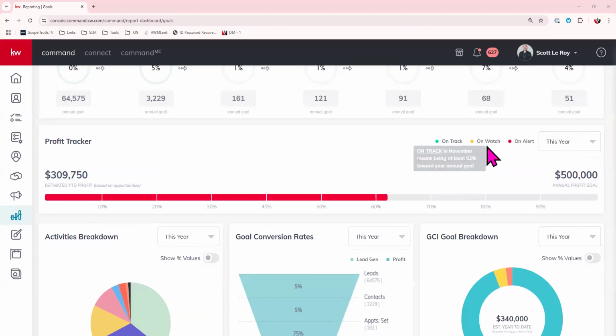This will show you three different colors. If you're on track for hitting your profit for this year, this bar will be green. If you are on watch, meaning you are about 80 to 99% on track for hitting your profit goal for the year, it will be yellow, kind of like a warning, like, hey, you might hit it, but not likely. And then you also have an on alert. This means you are not going to hit your profit for the year. Something needs to change. There needs to be some action taken within your business, right?